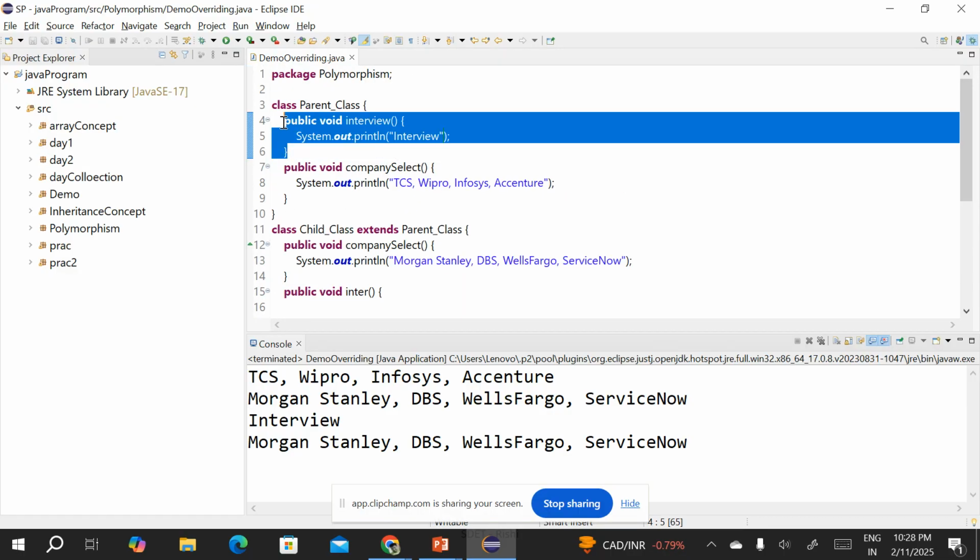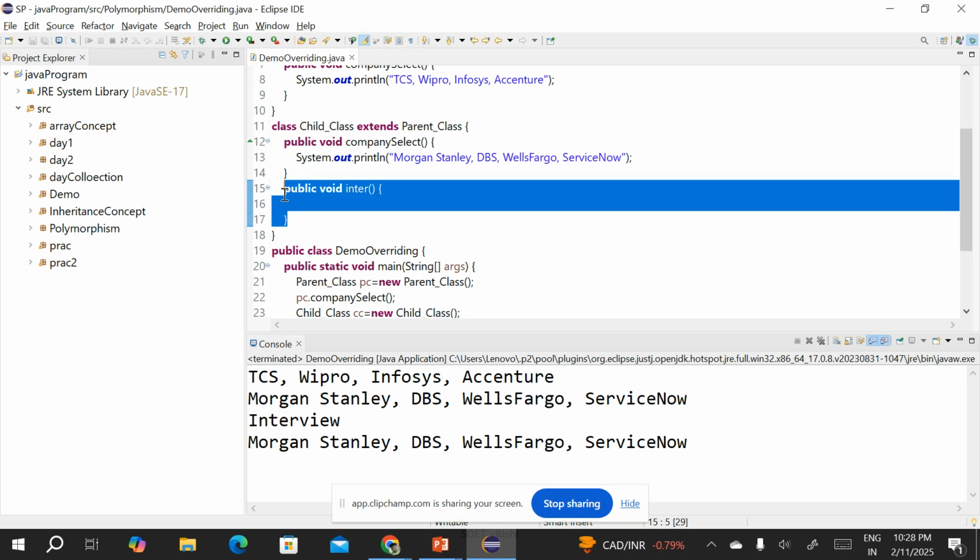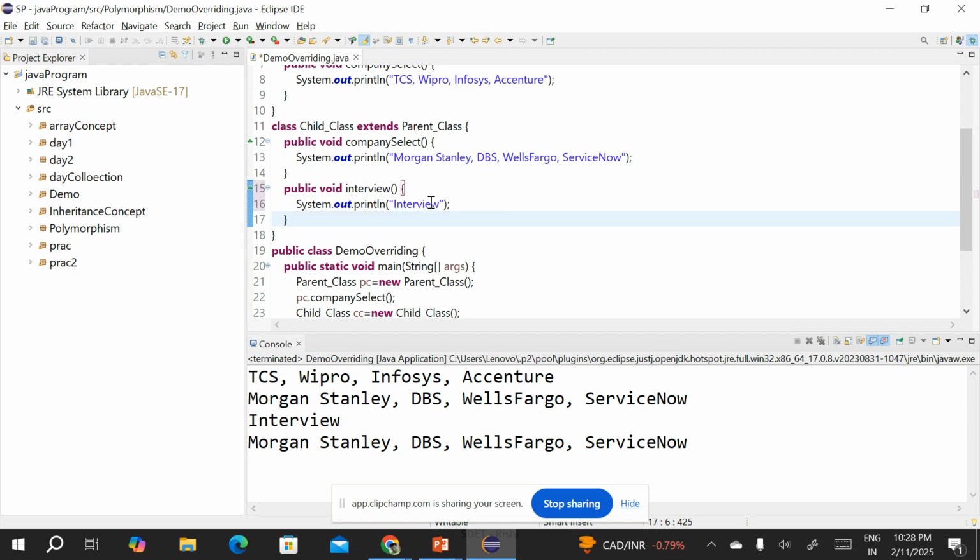So if I try to write it like this, let me copy and paste it here. See, this time the output will be changed. I am trying to print here interview child. This time it will print interview child, because this interview method is going to be overridden, and it will print interview child. See, this is how the concept of overloading and overriding works, I can say.